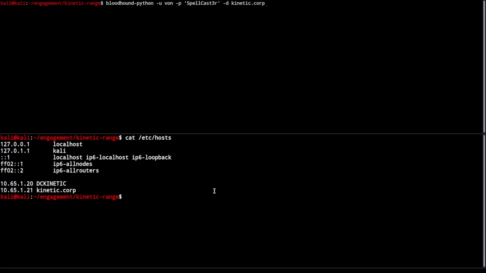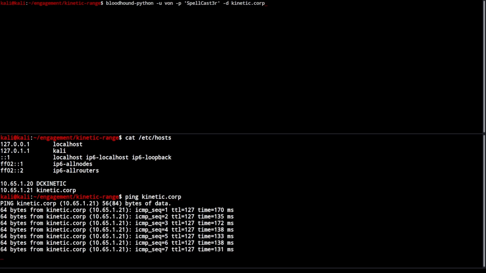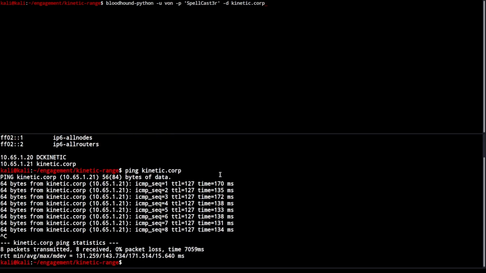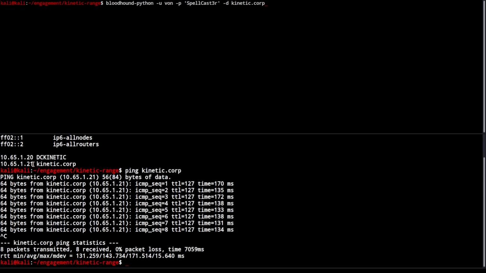So for example, if I ping kinetic.corp now, you'll see that we're getting back information, right? We're getting that ICMP back from a hostname resolution, kinetic.corp. This could be anything that you wanted it to be. This could literally be hypothetical domain.corp, and it would still come back because we've set it to be so in our hosts file. That's an important point from a networking perspective to understand.